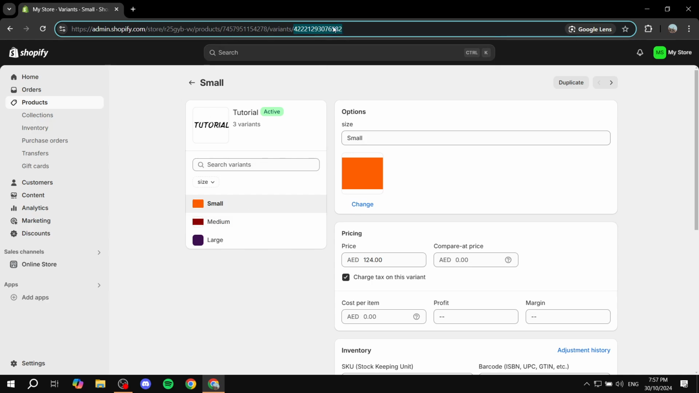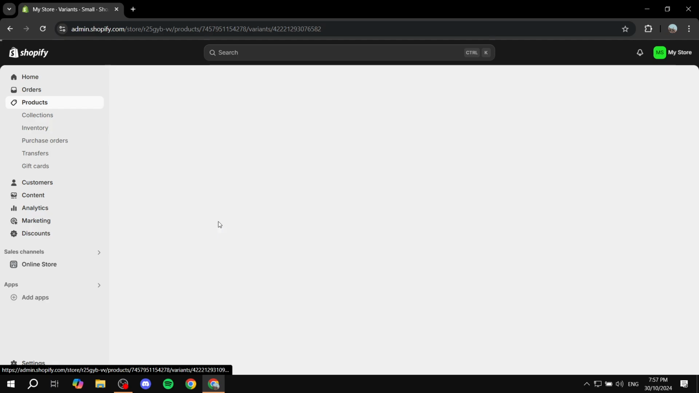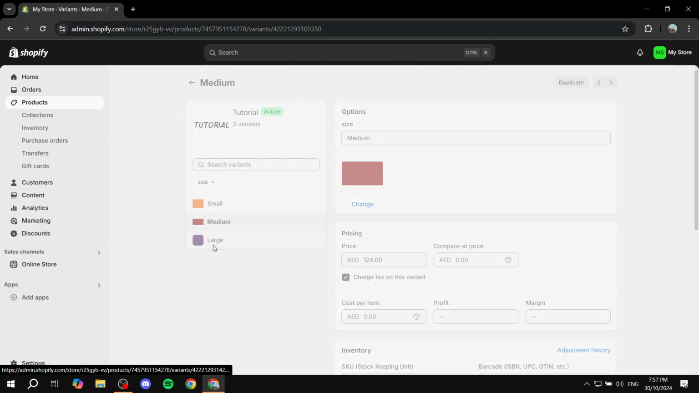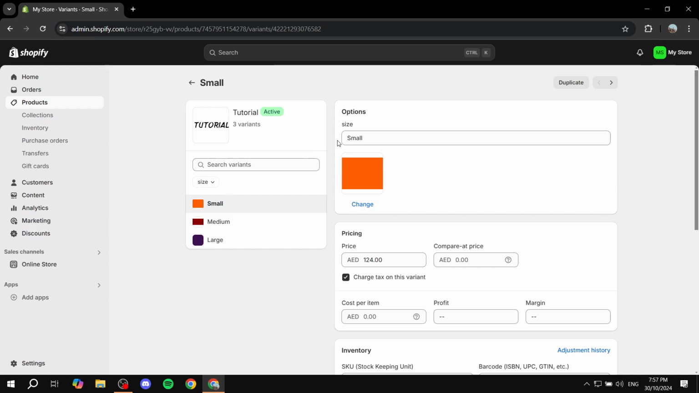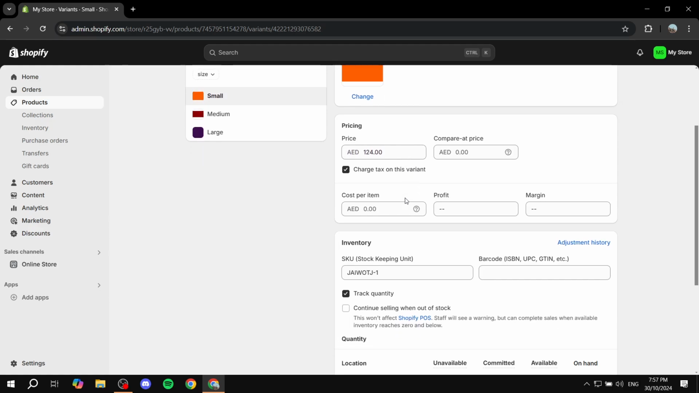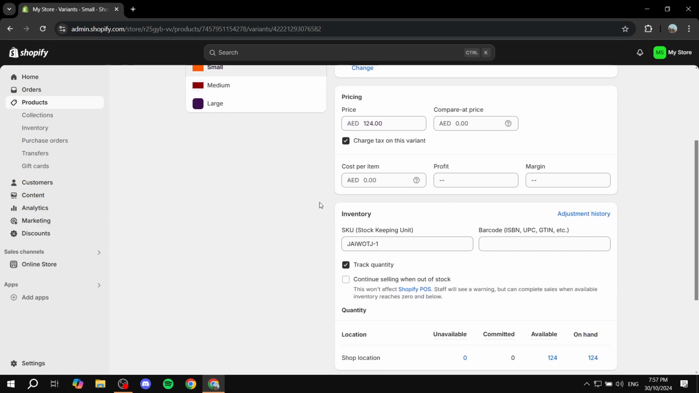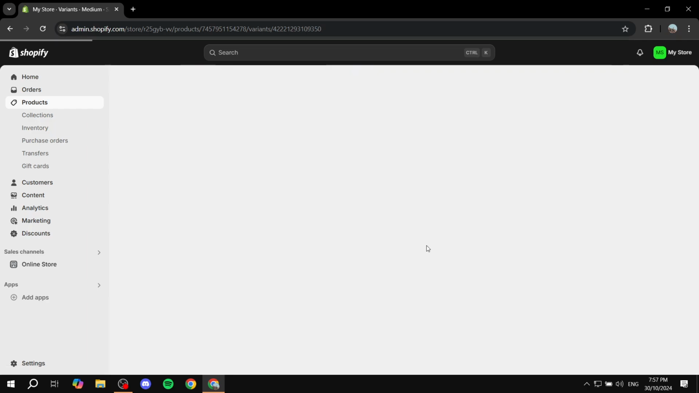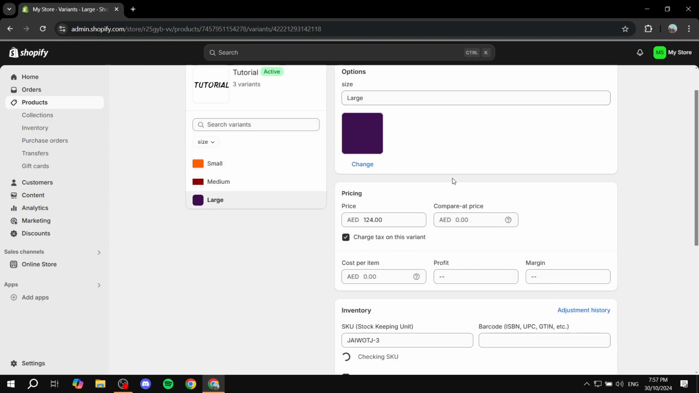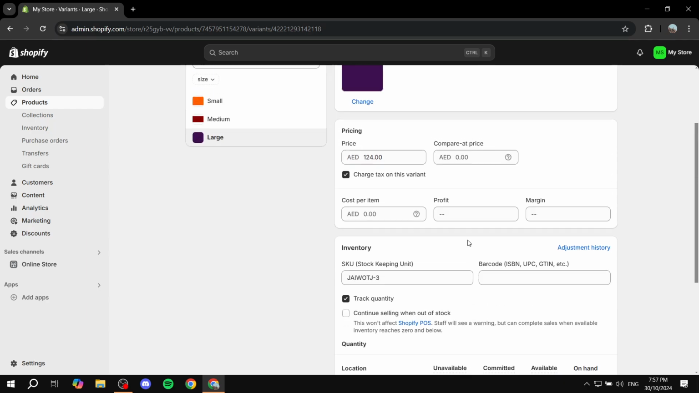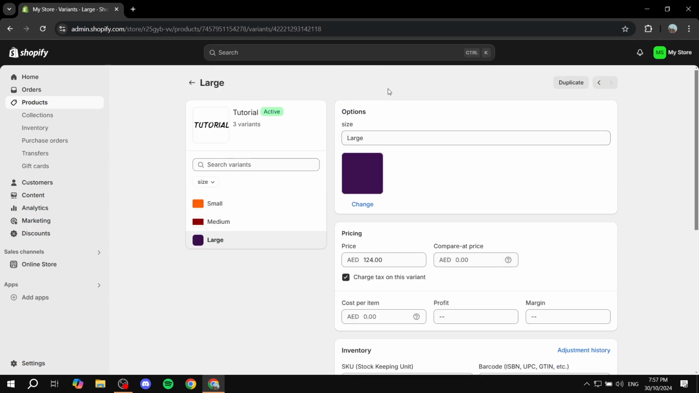So you can see variants, and then the ID for the actual variant. Keep your eye on that, and if you just go to the other one, it's going to change. And if you go to the other one, it's also going to change. So this is how to get the variant ID for a specific variant that you have. Now for the SKU, it's also going to be the same thing. You just click on the first one, and you scroll down, and you will find the SKU for that, which is -1, and then medium, -2. It's automatically going to generate it for us, and then the large one is going to be -3.